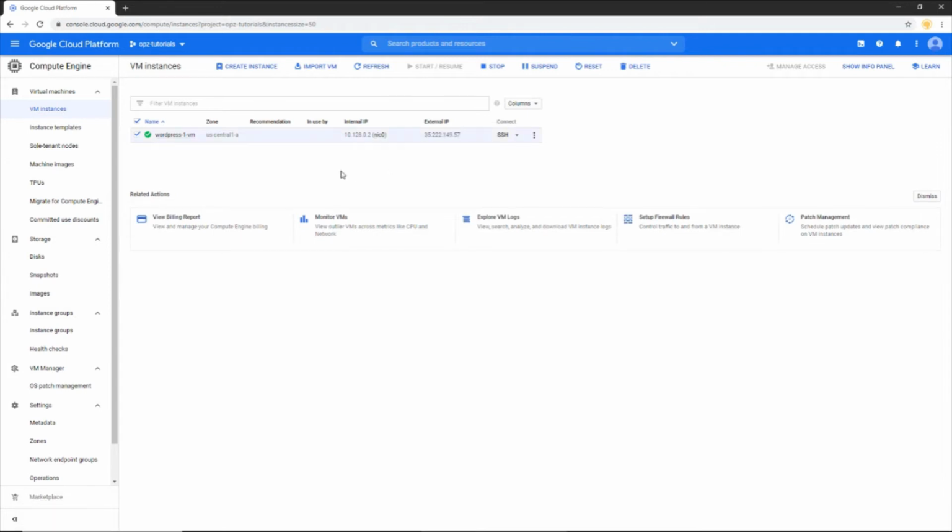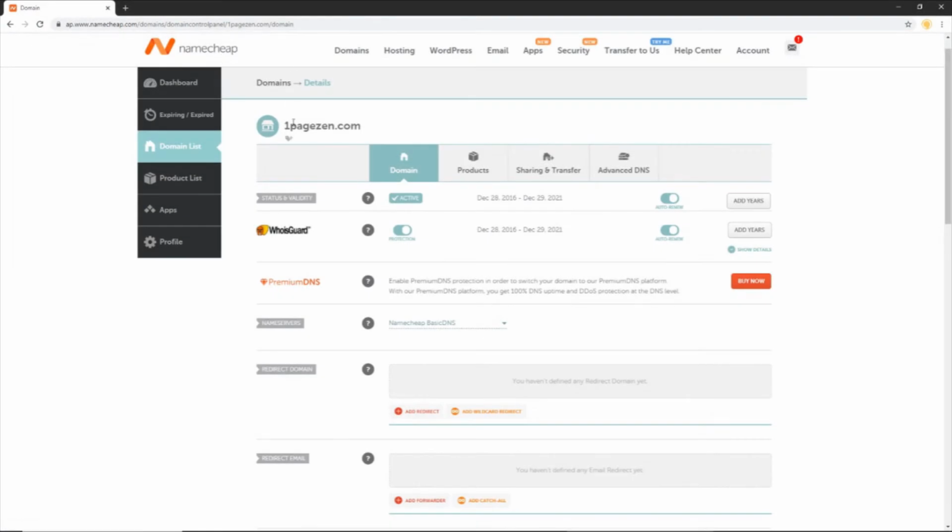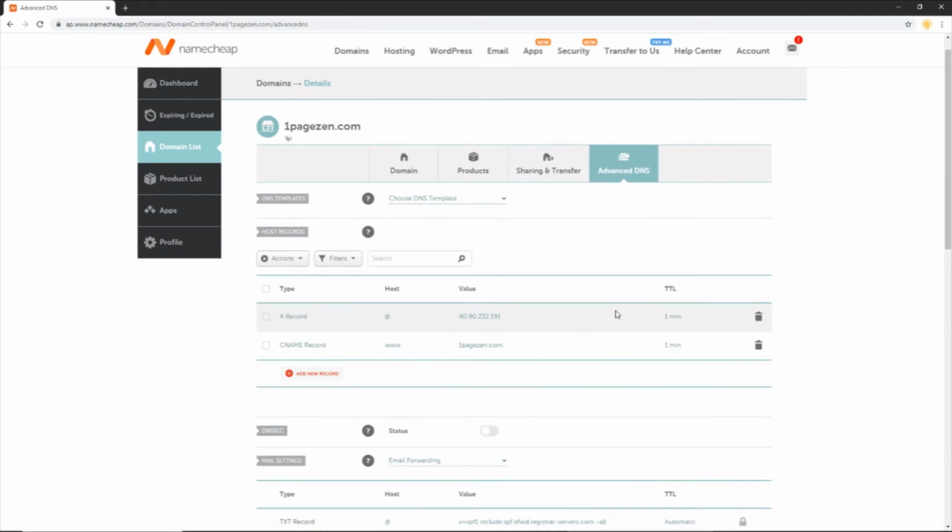All right, and next I'm going to head on over to my domain name provider. In my case, I'm using Namecheap, but these instructions will be applicable regardless of the domain name provider that you're using. So here from my Namecheap dashboard, I pulled up my domain, which is OnePageZen.com. I'm going to ensure that I have Namecheap Basic DNS enabled, and then I'm going to head on over to the Advanced DNS tab here. From the Advanced DNS tab, I'm going to make sure that the only two records here are an A record and a CNAME record.